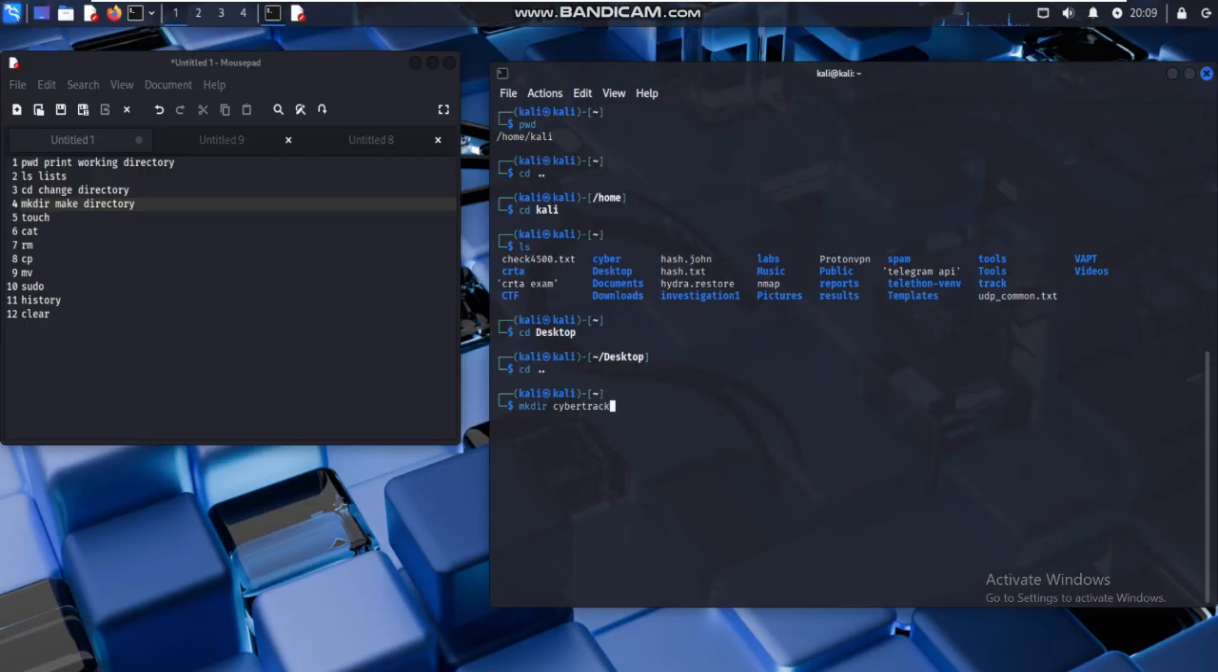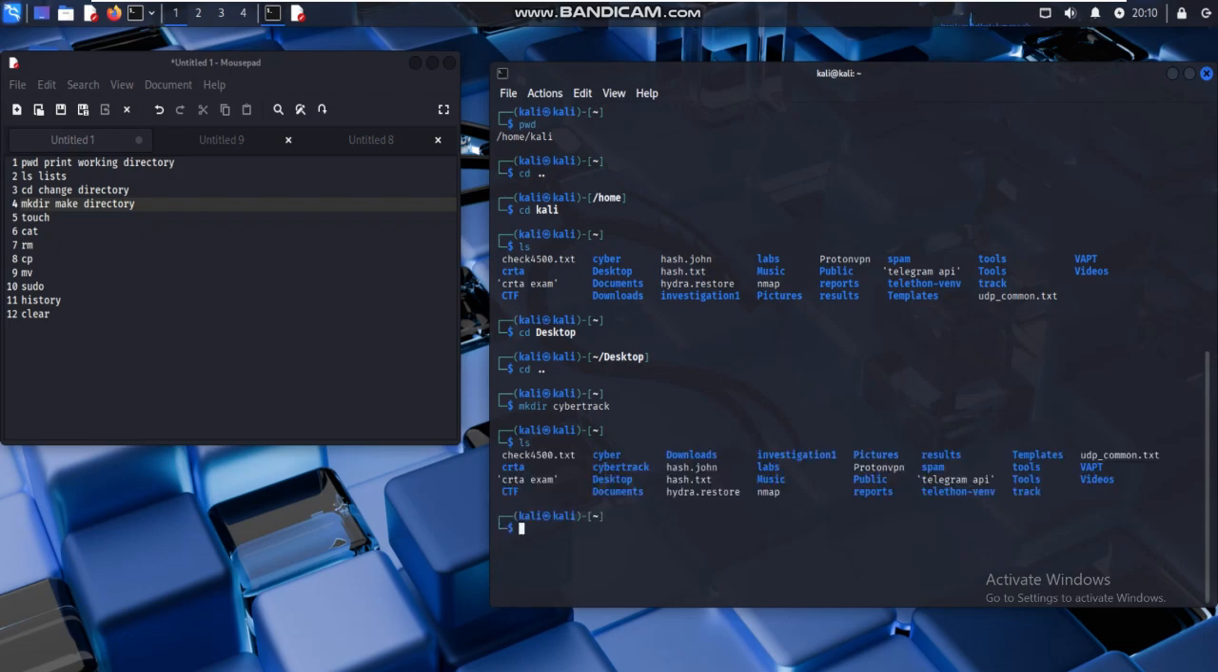Sorry, cybertrack. So this is a folder you're going to create. Basically, you have now created a folder cybertrack inside your Kali directory. You wanted to view whether it has been correctly created or not, so you just type ls to check. Here you could see cybertrack is a folder that you have created inside your Kali directory. So this is how you create a folder.